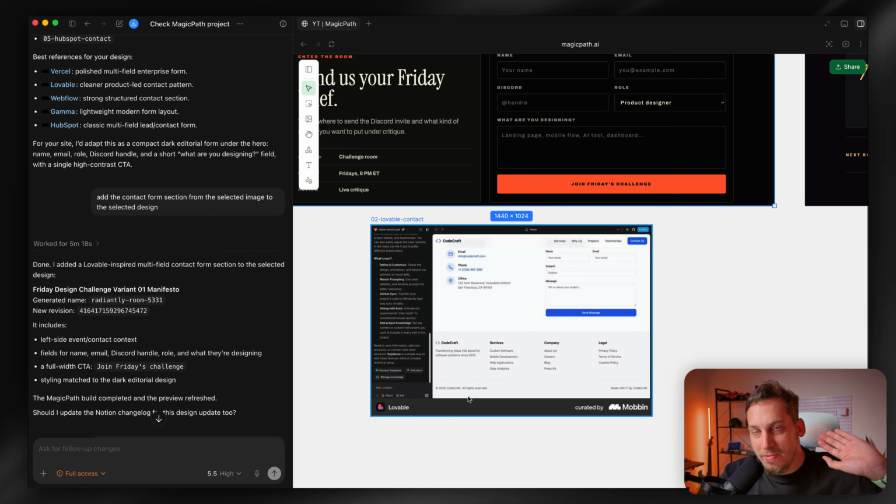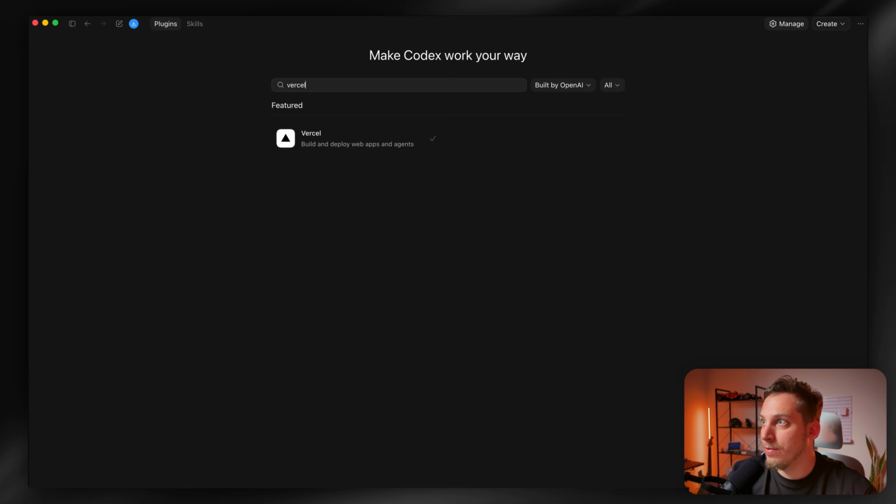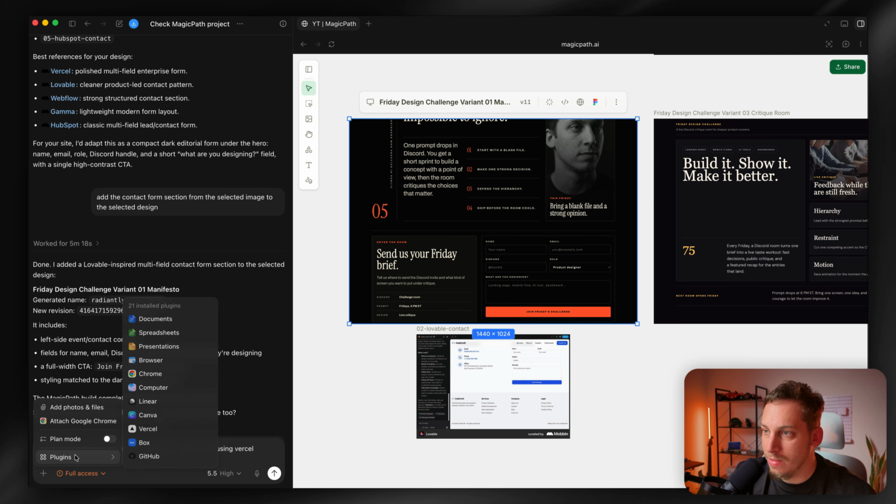And now going to the final MCP, once we're done with this design exploration, we can go back to the plugins in Codex and search for Vercel, or Versal, whatever you pronounce it. And you want to install this, and you can simply write something like this: connect the selected MagicPath design to a preview link using Vercel. And actually, what we can do here is go down to plugins and then search for Vercel.